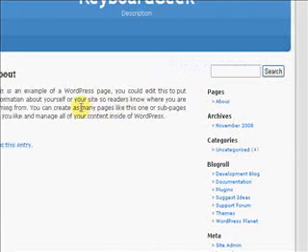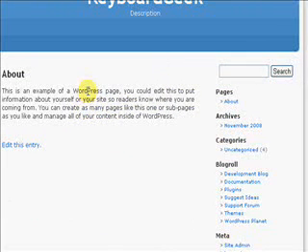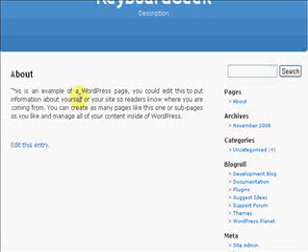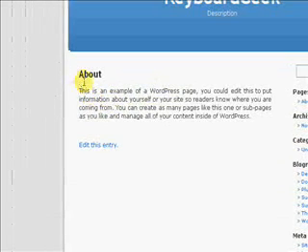Okay, this is a very quick example of a static page. Remember, this is not a post, this is a page. You'll see the lack of a timestamp and the lack of categories. Pages don't get categorized. They're static content, so there's no need to put them in categories.